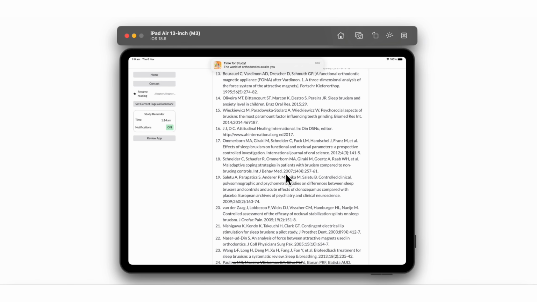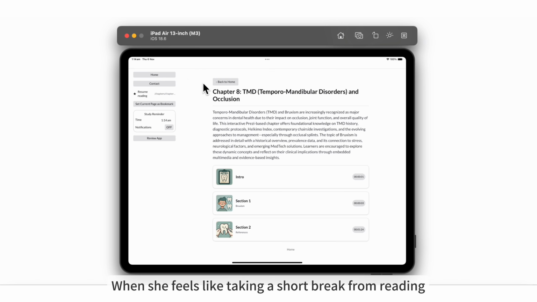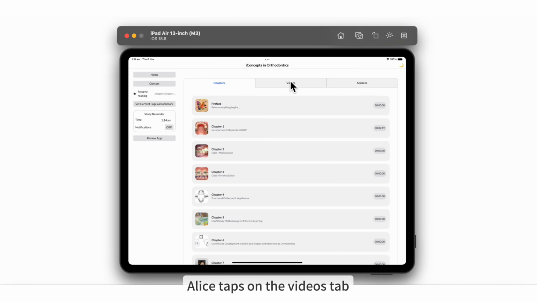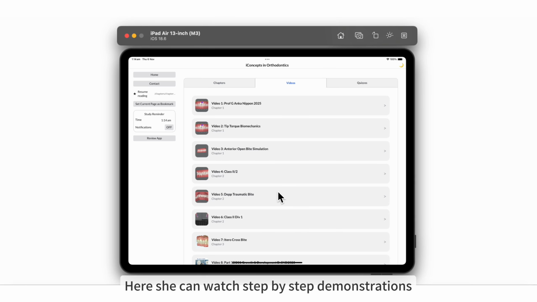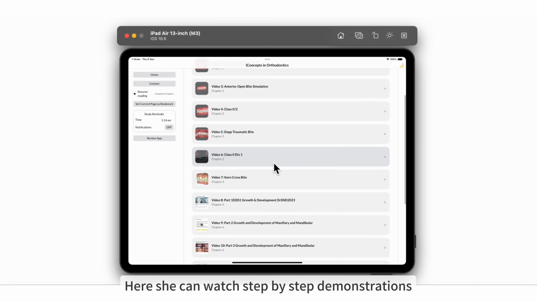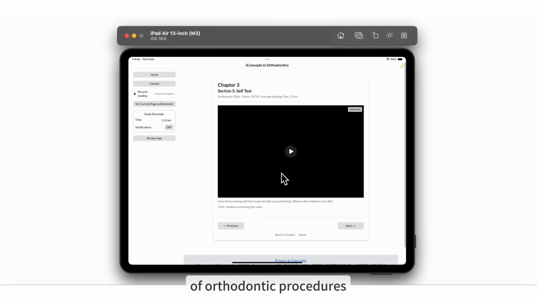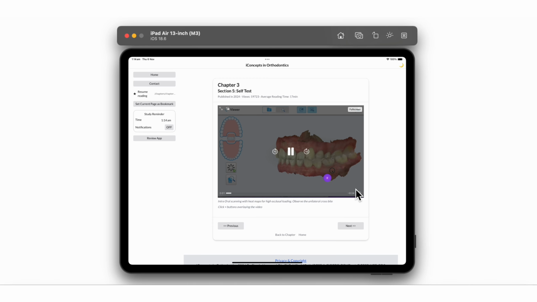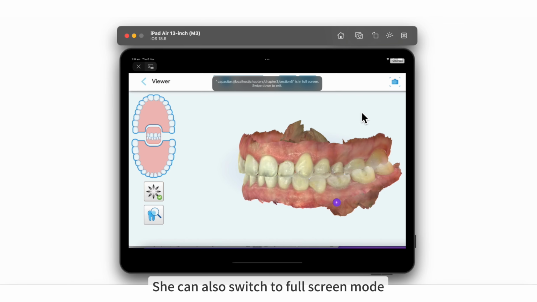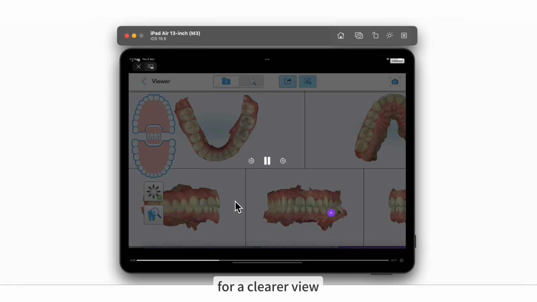She also sets a study reminder from the top left menu, scheduling a gentle notification to remind her to study tomorrow. When she feels like taking a short break from reading, Alice taps on the Videos tab. Here, she can watch step-by-step demonstrations of orthodontic procedures and clinical techniques. She can also switch to full screen mode for a clearer view.